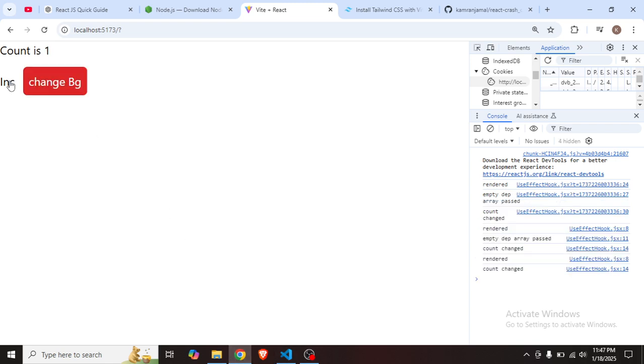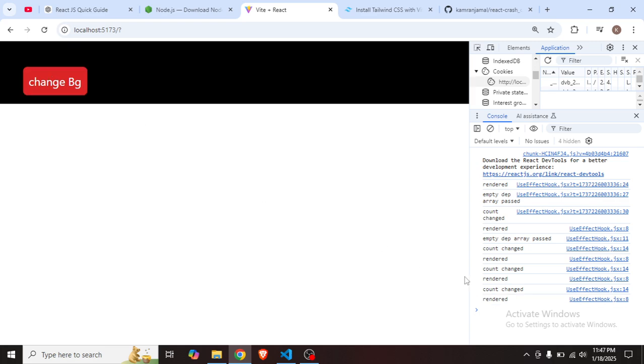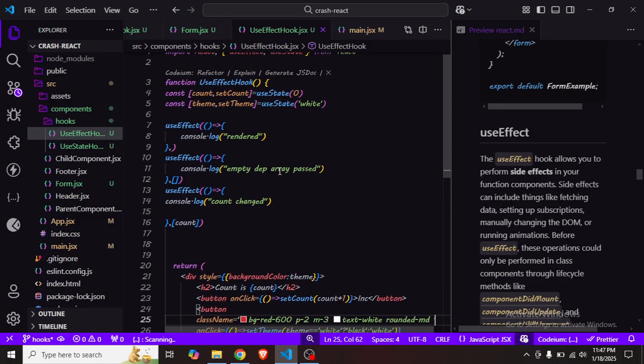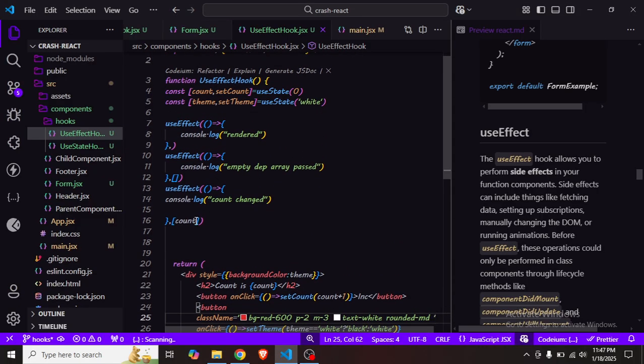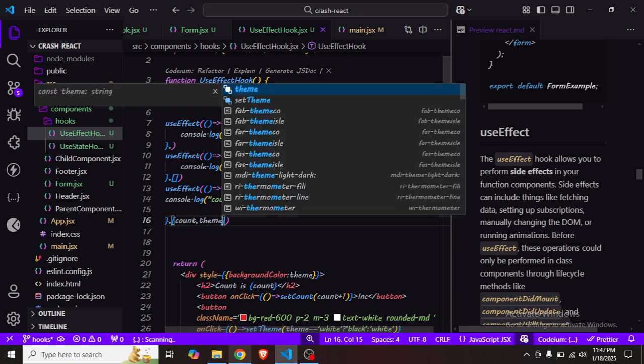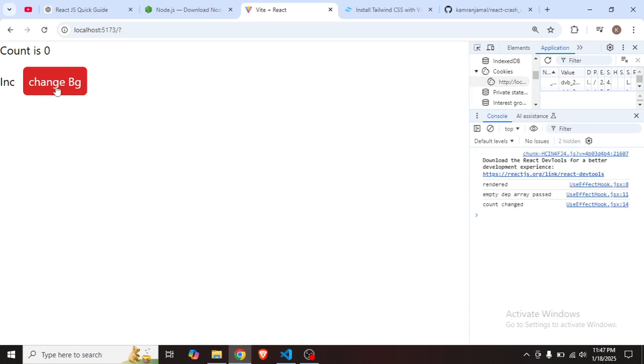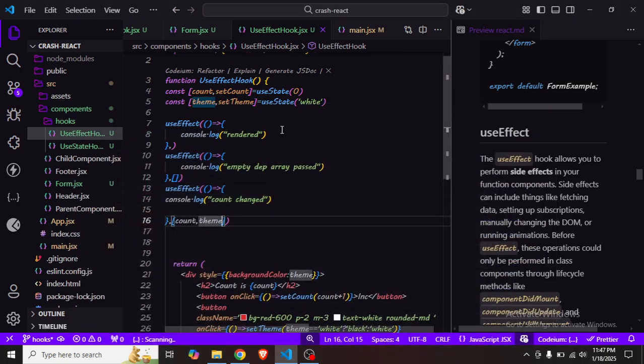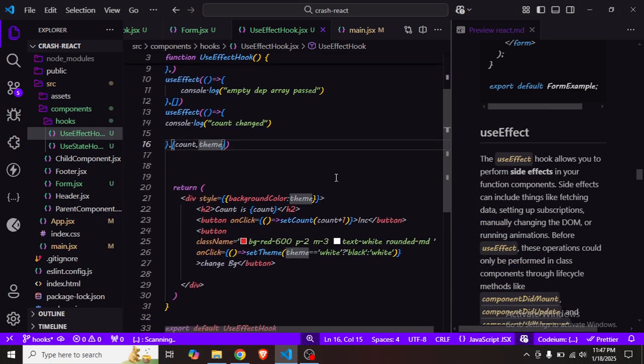Here you can see this is the increase button. If I increase, you can see that this function is rendering, and if I click this one, you can see the render function is called, but the other is not rendered because it is not dependent on this one. If I pass this in the dependency array, then it will also call this one. Let me call it the theme one. Now see, it is also calling the function for the dependency. Okay, this is all about useEffect in React.js.